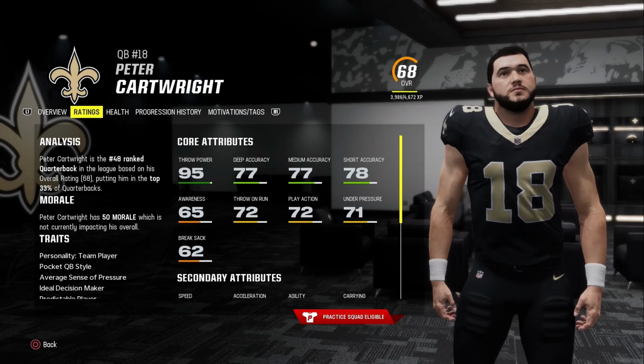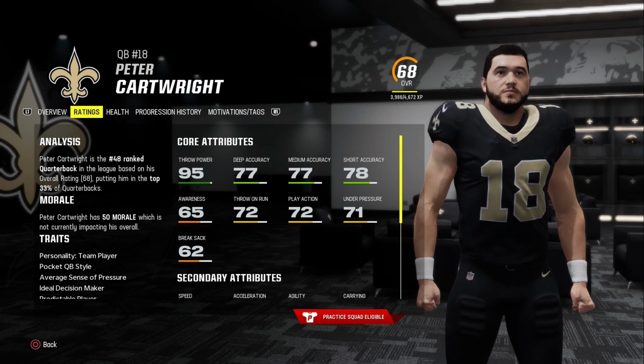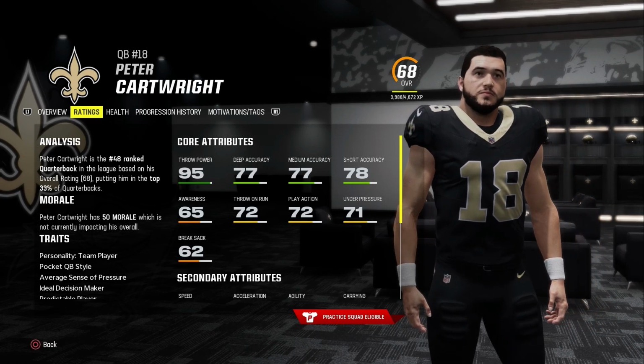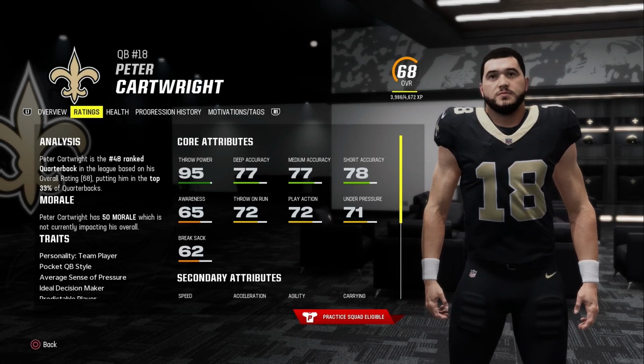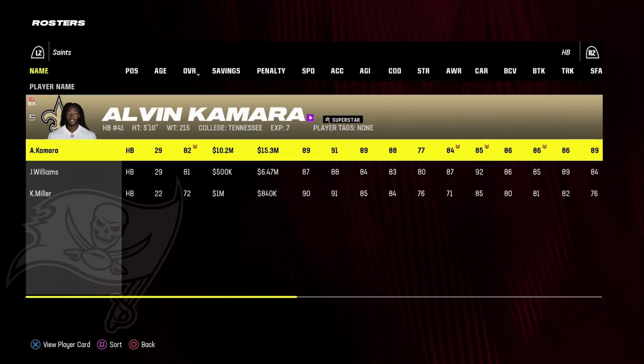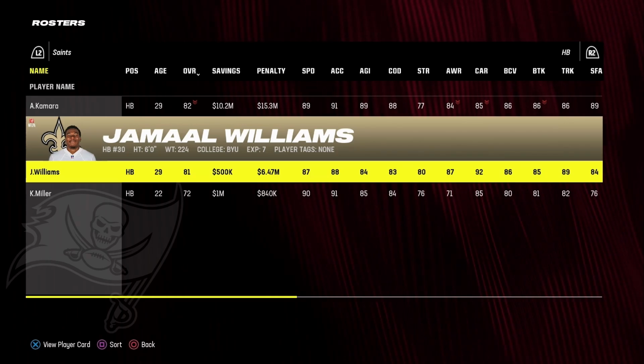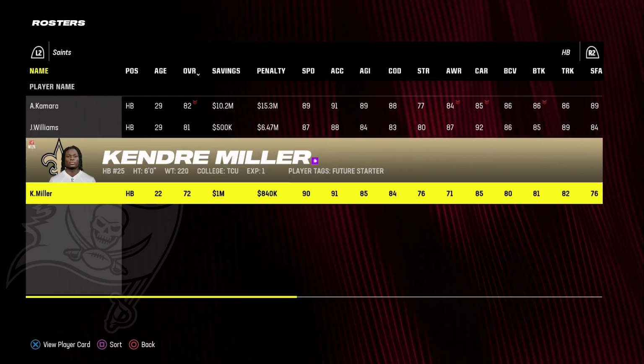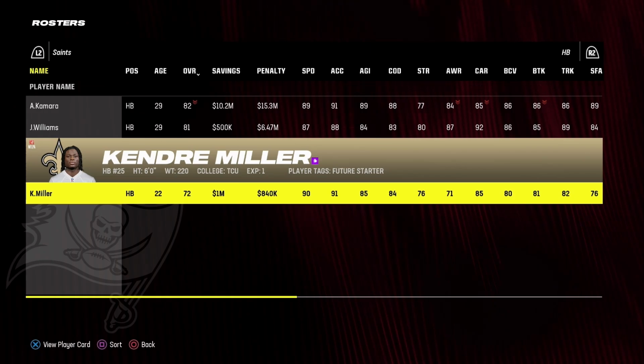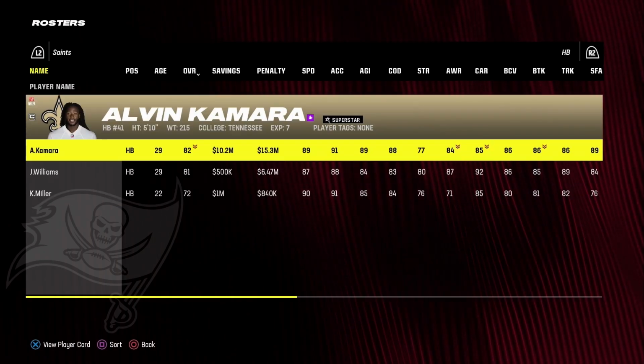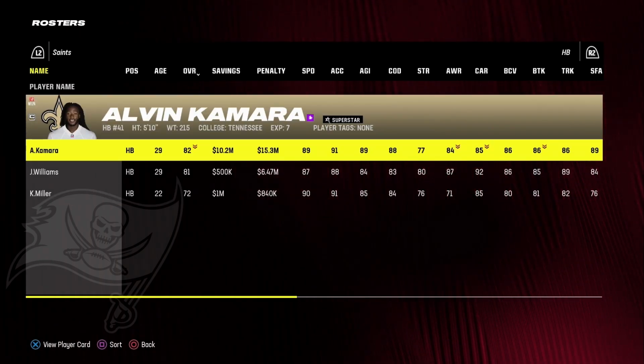95 throw power, that's not a bad stat to start with. Get some of those ratings up, get that awareness up, and then you might have yourself a decent quarterback. Alvin Kamara is still the running back along with Jamal Williams, so nothing has changed for them in terms of who is on their team at the running back position.